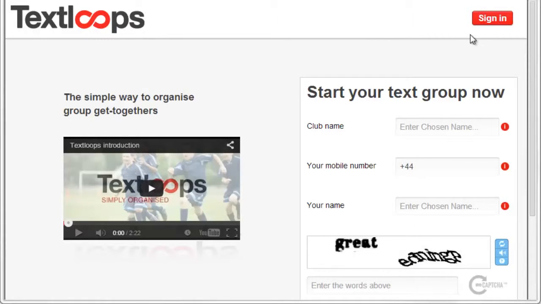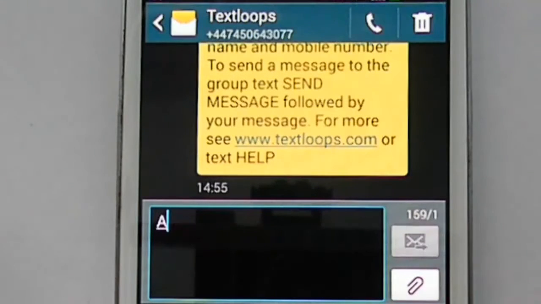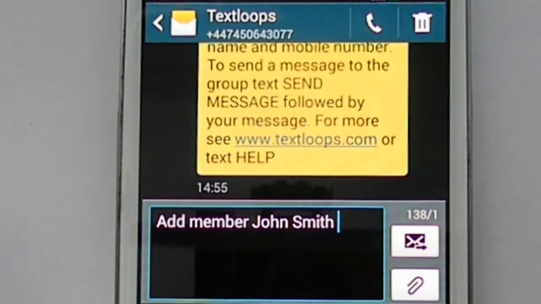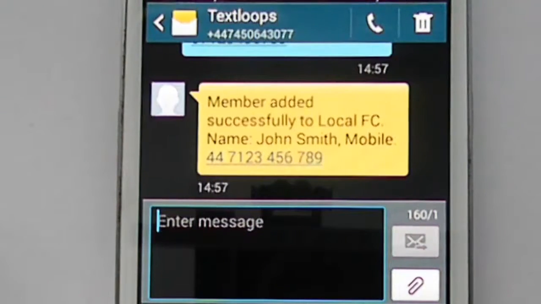If your club has opted to use Textloops parental controls, you will only be able to add members or change member detail by signing in to Textloops.com. Otherwise, to add a member, just text the words add member, followed by the name you want to use for this member and the member's mobile number. Textloops will always send you a reply so you get a confirmation of what has been done.